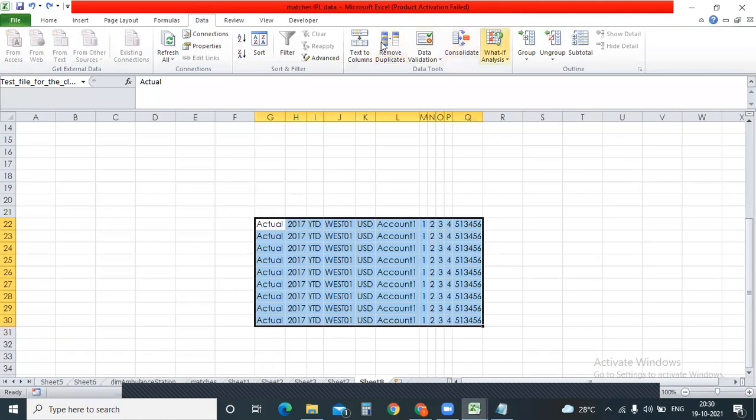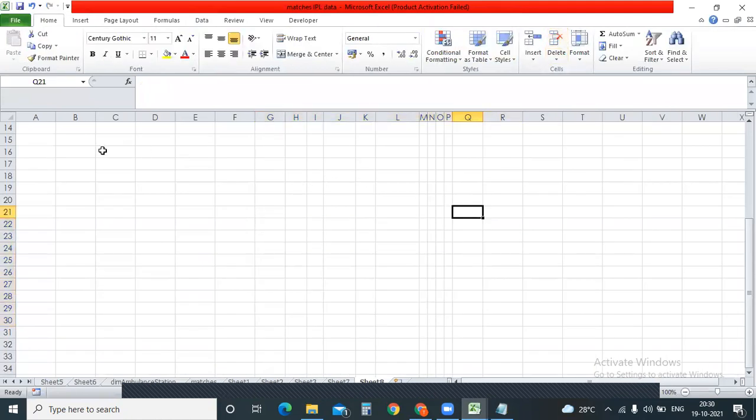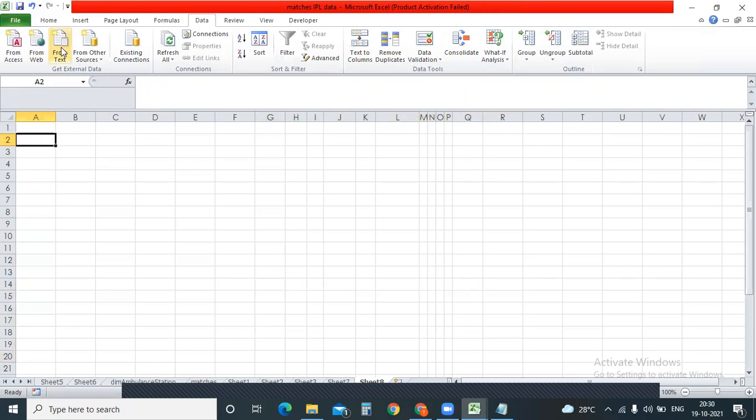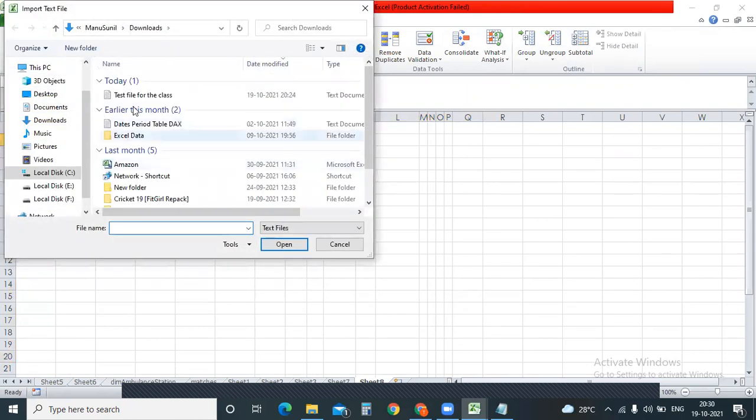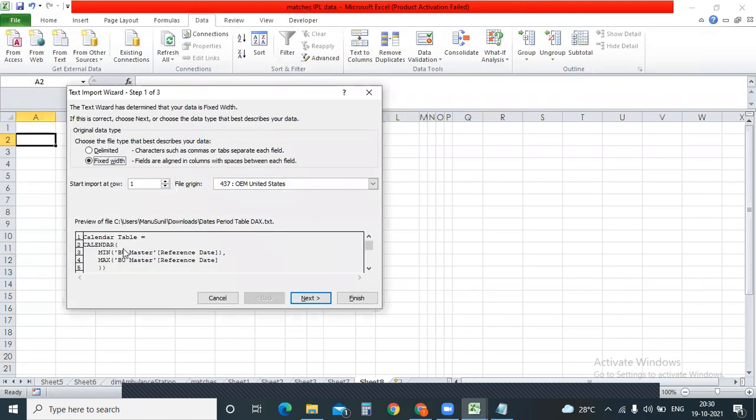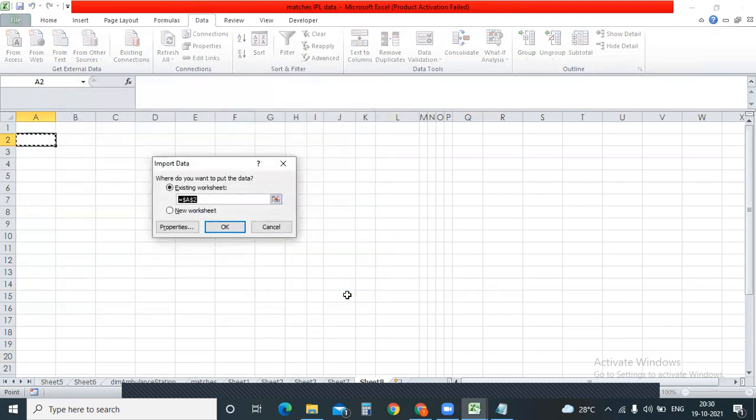Let me delete this data. Okay, I need to paste it in column A, or A2. Go to data, fetch it from text, select the text file, or you can use any other one, import. So now, okay, this is a bit complex one because this is a code. You cannot go with delimiter or anything, because you can see it's completely code. In code, we cannot do anything over here. So just click on finish.